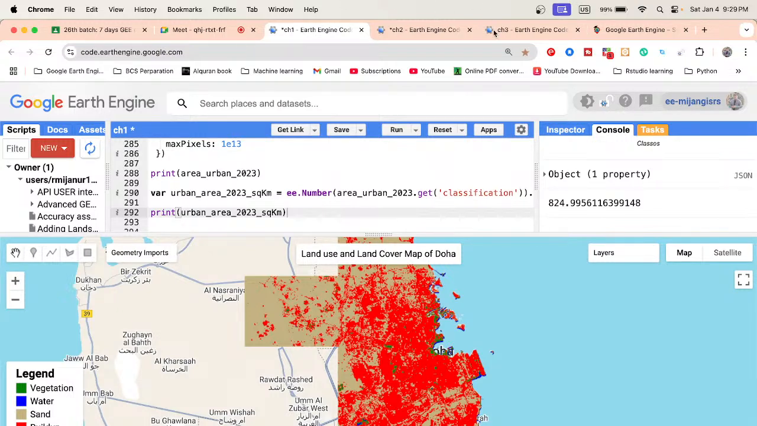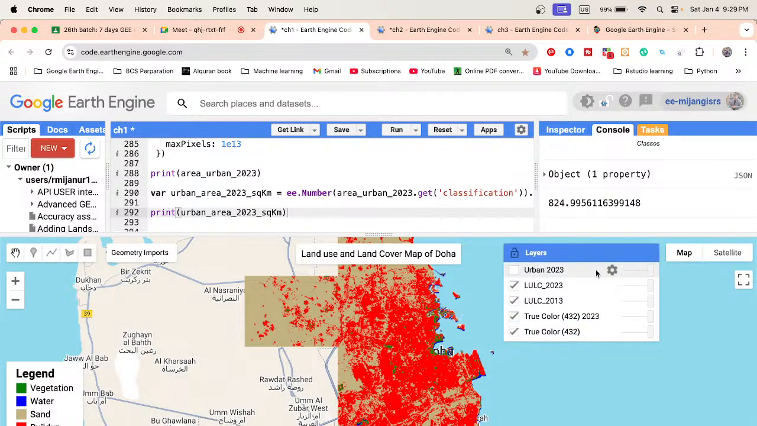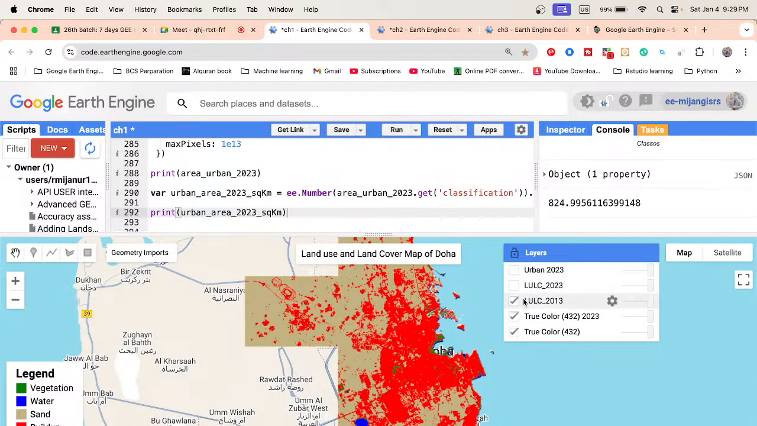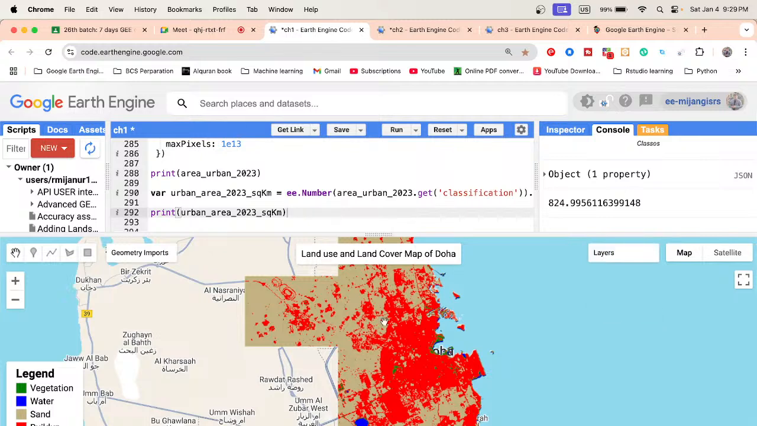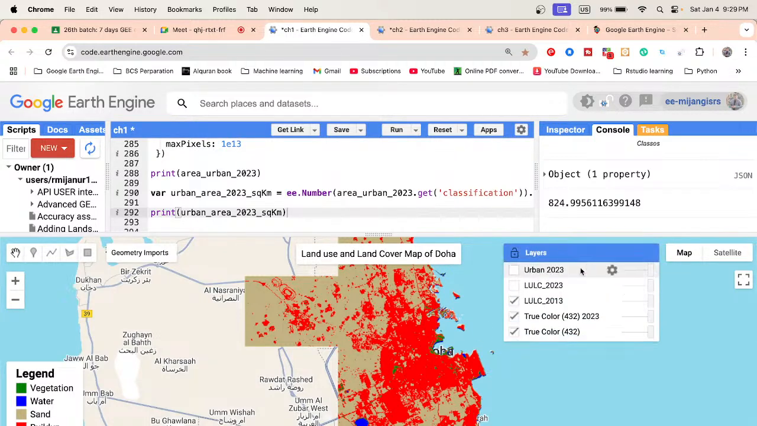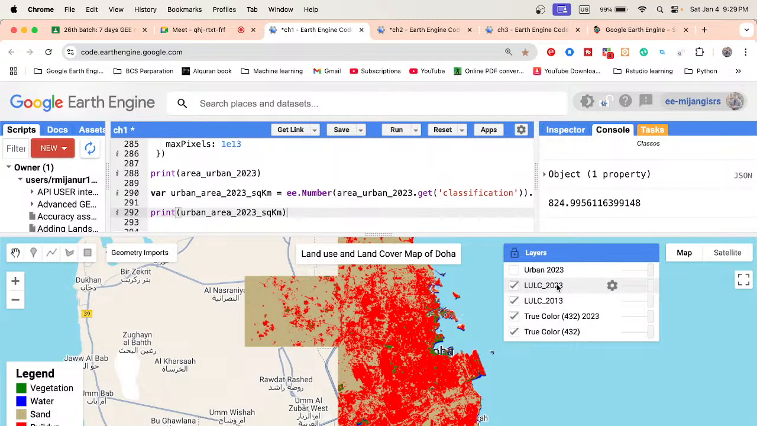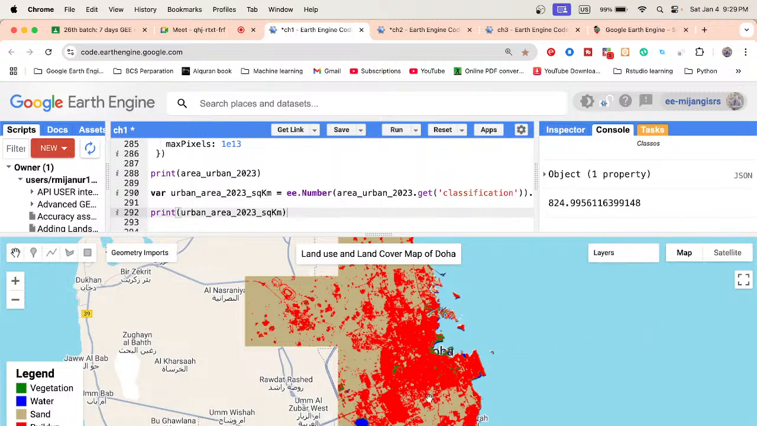So basically in this case, we create this land use land cover and further use it. There is no need to put any kind of thresholding value, because we already made the land use land cover classes. So between these classes, we create this map for two time periods, 2023 and 2013. This is the map for 2013 and this is the map for 2023. Now between these two maps, we find the change detection.